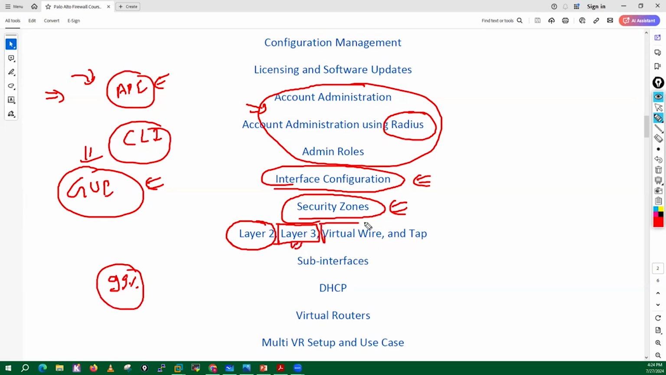How we can deploy the Palo Alto firewall in virtual wire, and around 1% of customers deploy it in virtual wire. Layer 2 deployment I have not seen so far in my career. How we can deploy the Palo Alto firewall in tap mode. All these features we will test by doing labs in the environment.